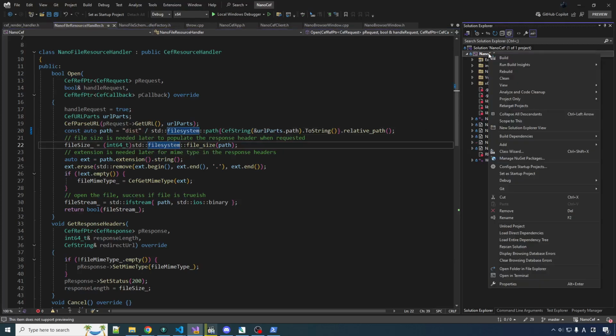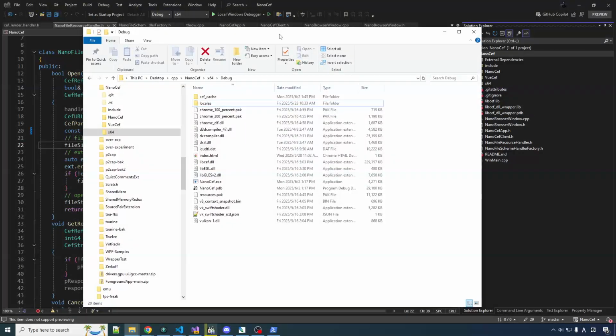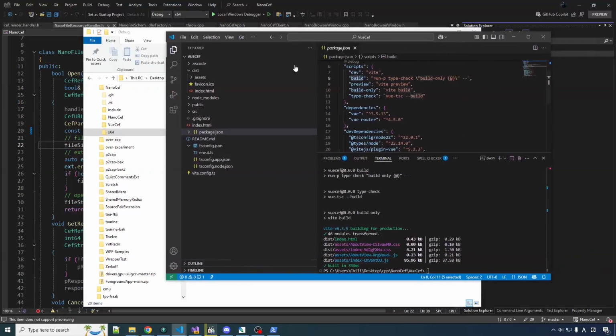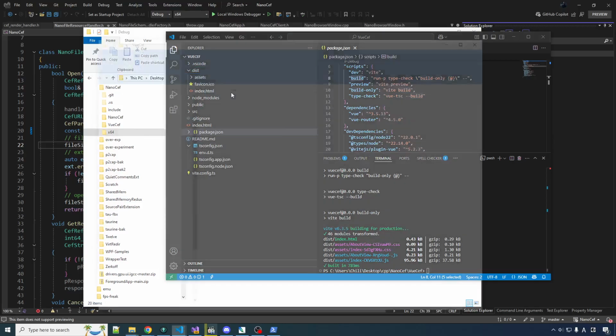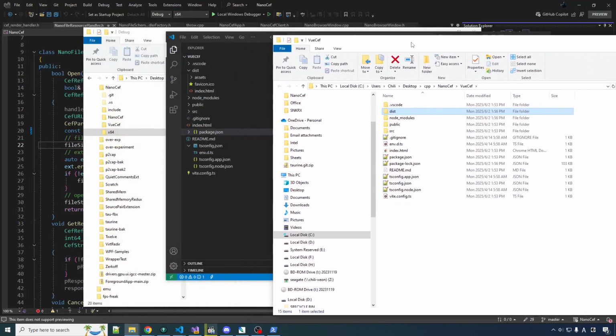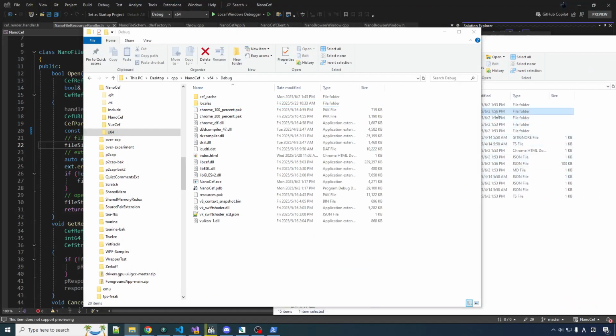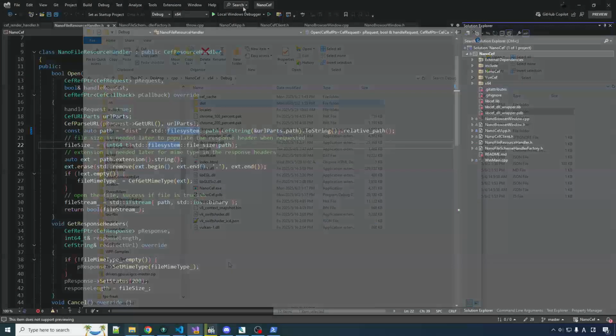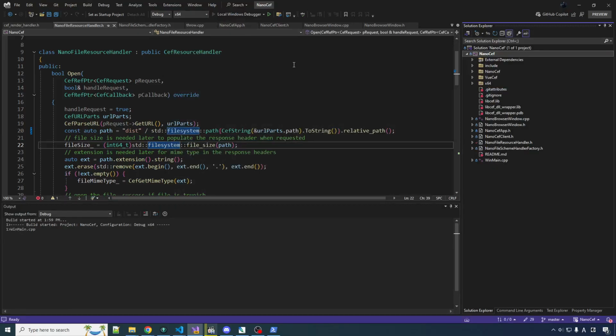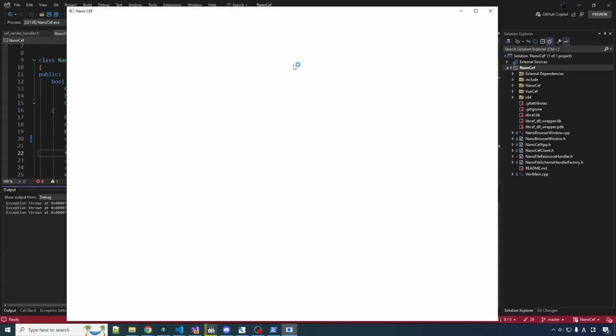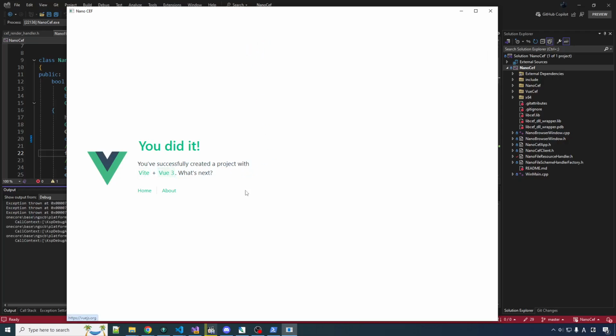So now I've got to find out where it is. So here's our outdir with our exe and our other stuff. And if I go here and I open dist in the Explorer, I should just be able to do a little copy here. Maybe we can just run this and it works. That'd be nice if it just worked the first time. But dude, we did it. We successfully created a project with Vite plus Vue 3.